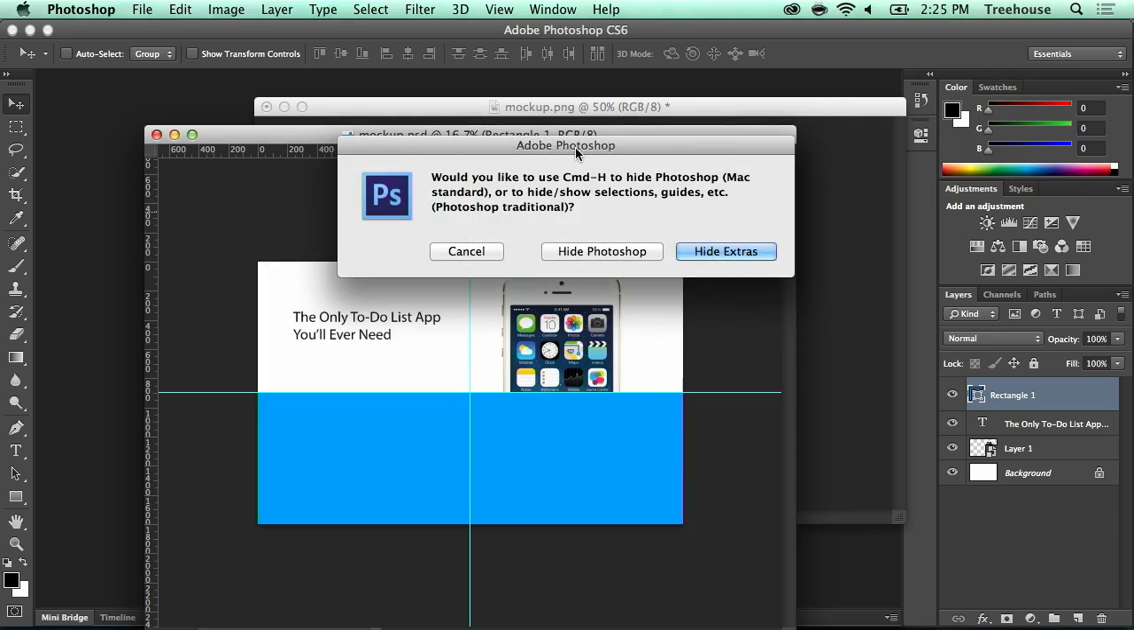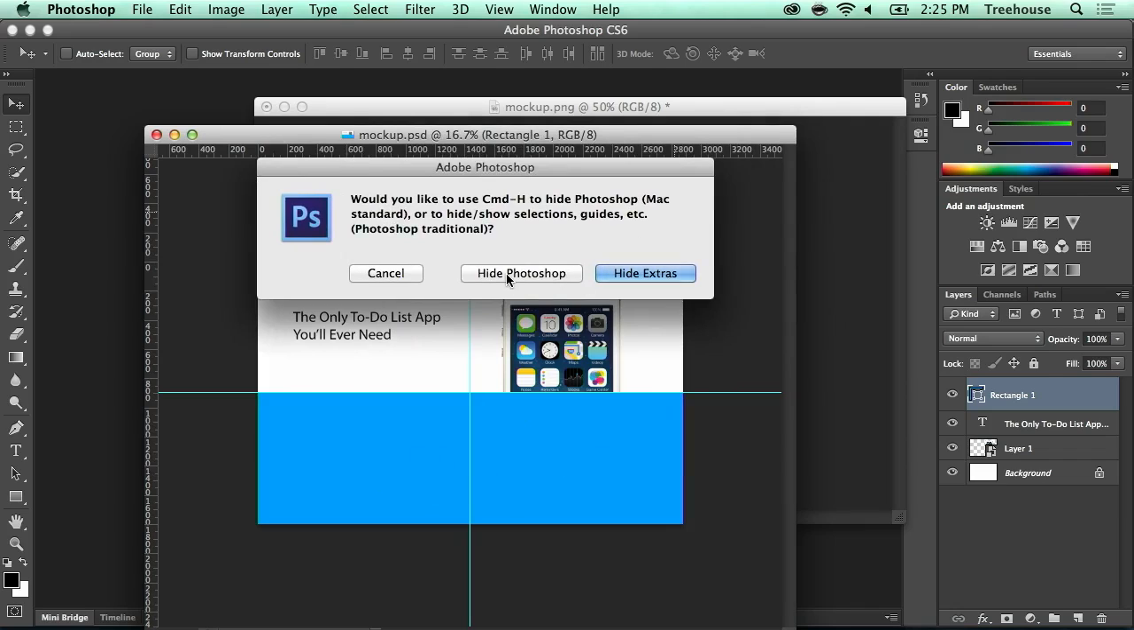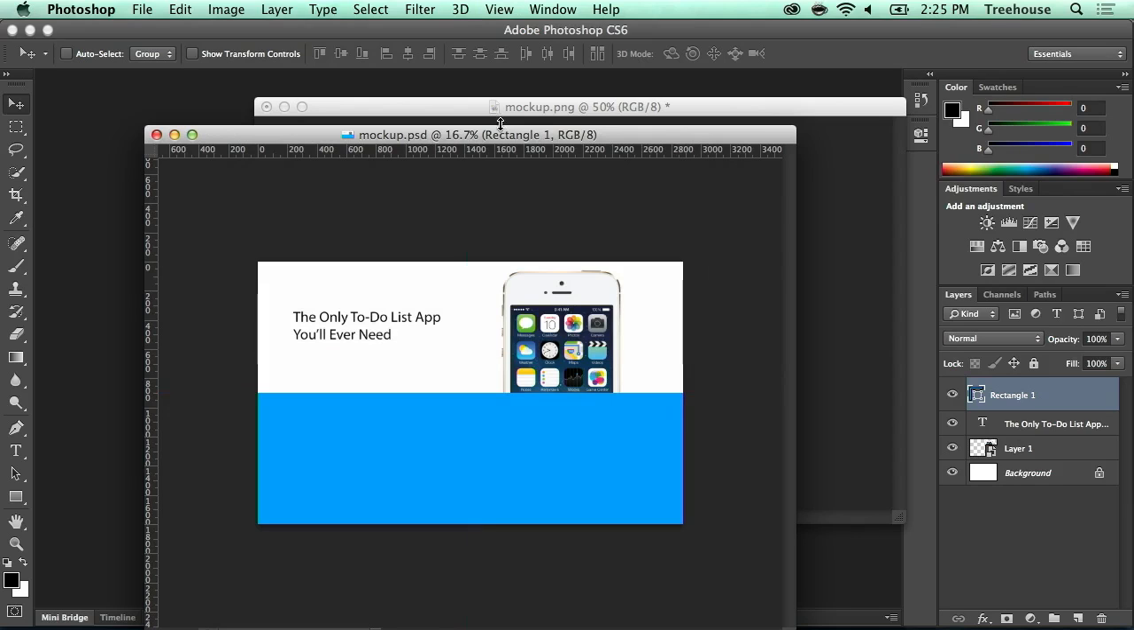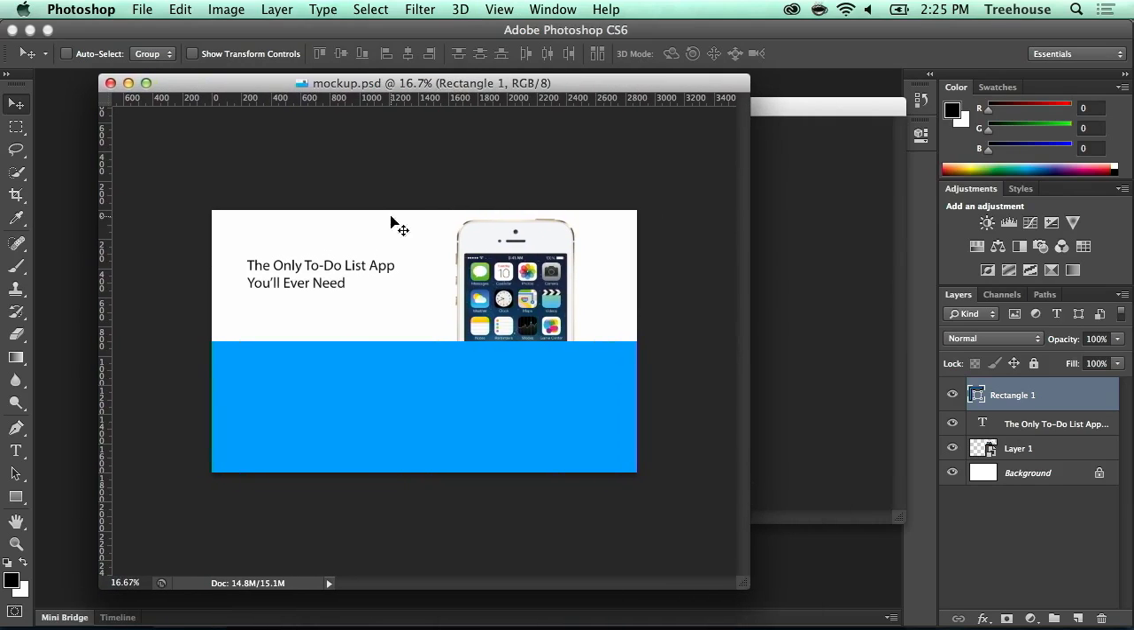What is this? It keeps coming up. I just hit Command H to hide my guides. Oh, okay. It's asking me if I want to hide extras or guides. Okay, there we go. This is a new user account, so there's a couple things that are still fresh here. All right, so we have our iPhone. Let's do the responsible thing and label our layers here.